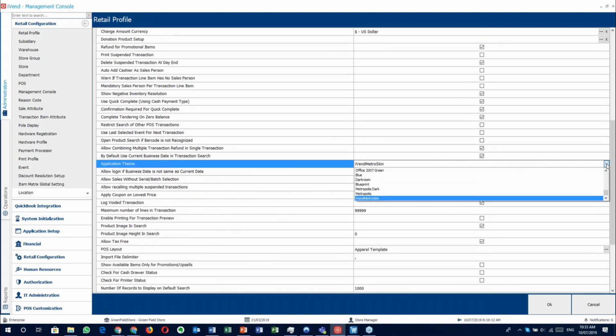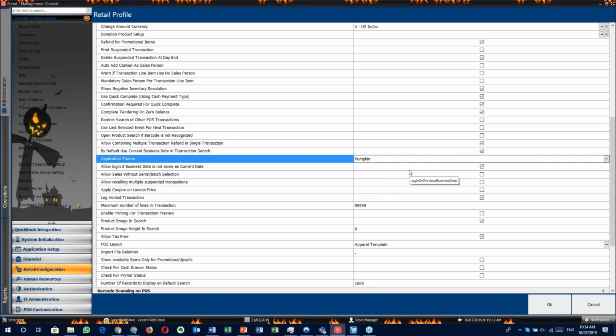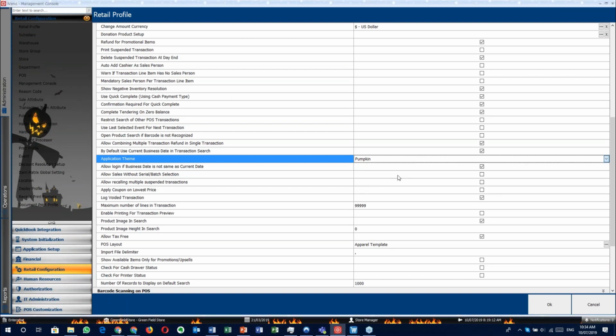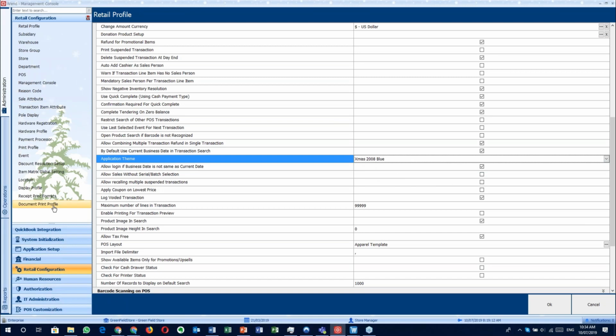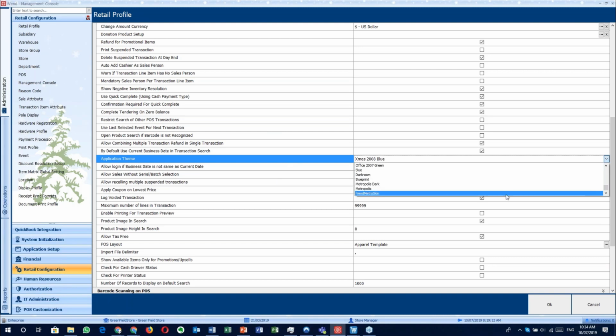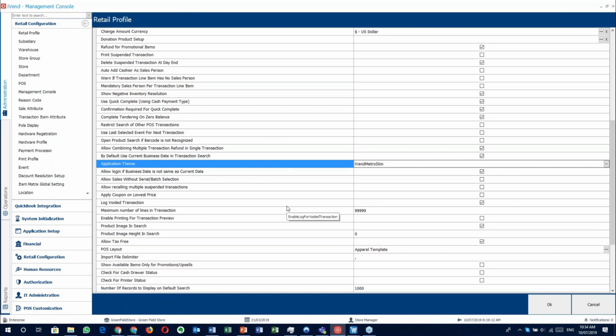Application theme. We do have some themes built into iVend that you can use and change. I do recommend, however, just use the iVend Metro skin. It's the easiest. Everything works with it. If you really want to, you can change to something like this, if it's Halloween, and you'll see the little checkboxes become pumpkins and things like that. And if it is Christmas, you can do Christmas too. There you go. All the checkboxes become little presents, and it's very Christmassy. But what I would recommend is to just leave it as iVend Metro. Nobody needs the skins to change around while you are busy doing stuff.